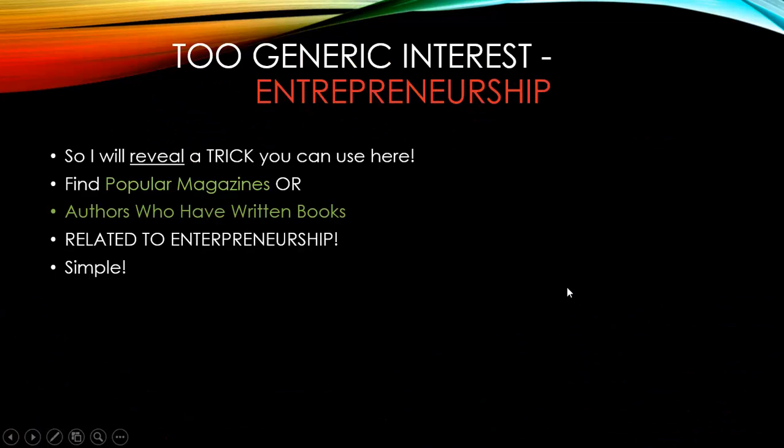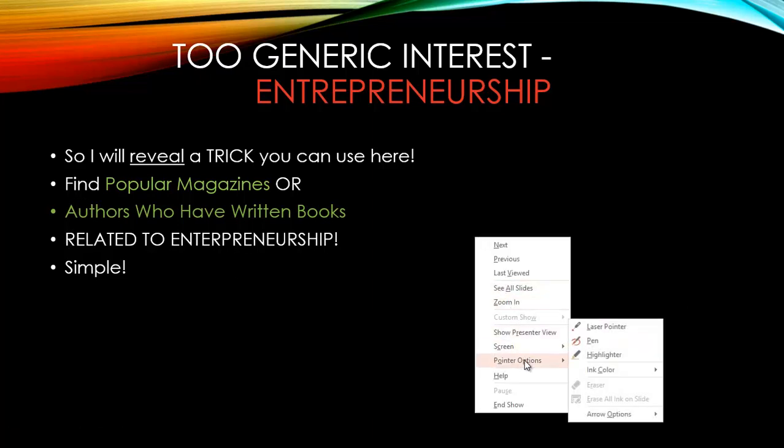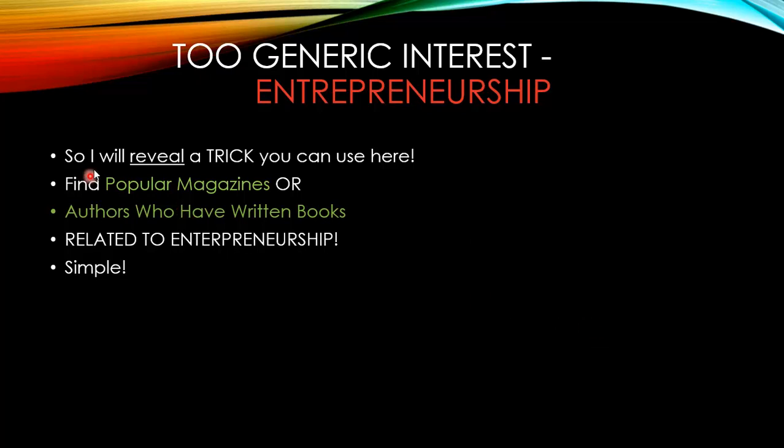Before that, entrepreneurship is a too generic interest. So I will reveal a trick you can use here. Let me use my laser pointer. Normally we will find popular magazines or authors who have written books related to your niche. For example, this niche or interest is about entrepreneurship, so I will find popular magazines or even authors who have written books related to entrepreneurship. It's that simple, guys. I will go on to show you a real life example here.